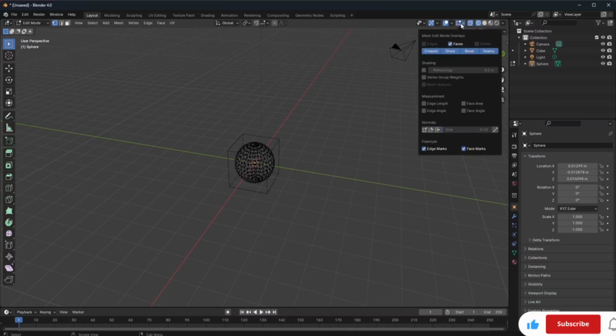Okay, if you turn on the mesh edit mode over here also, you guys can see if you don't want to see the faces over here, and if you want to work with the shading and all, you guys can come here and work with all these things from here itself.